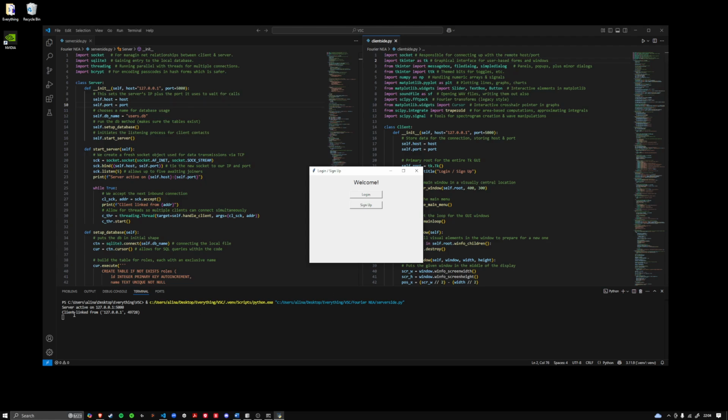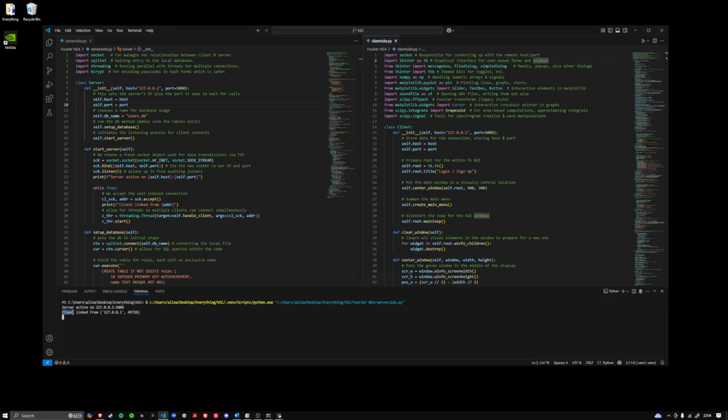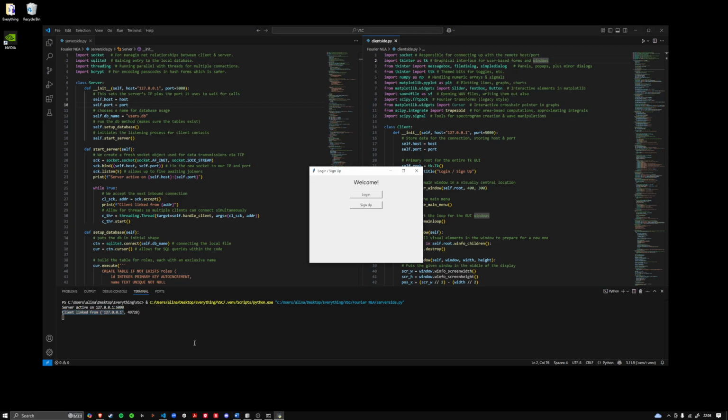Looking back in the terminal, you can see a client is linked from my IP address, so the server is successfully connecting to the user. Now, attempting to sign up, the account type has been set to user. Setting it to admin opens the admin field input. However, for now, I will try to make a user account.